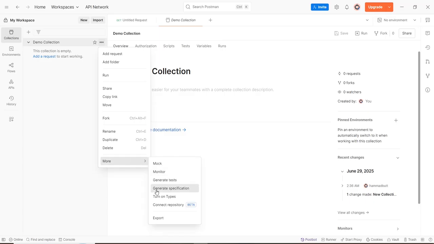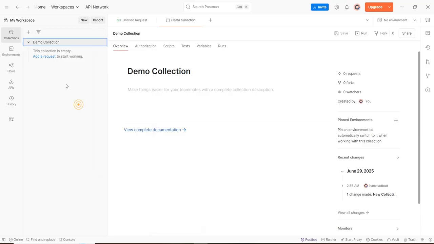On hover on this more, you can view here generate test, generate specification, export. You can export this collection as well. Now I will show you how you can add multiple requests in this collection.